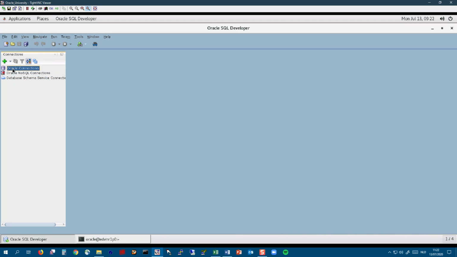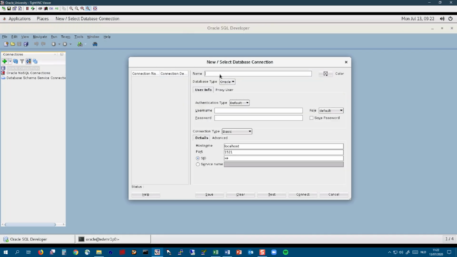Well, you select Oracle Connections, you click on plus, and you will get the window to create a new or to select a database connection. The first connection to be made is the SH connection. Via this connection, you're going to establish a connection as user SH with password SH. To avoid having to type in the password every time I establish a connection, I can check the checkbox Save Password.